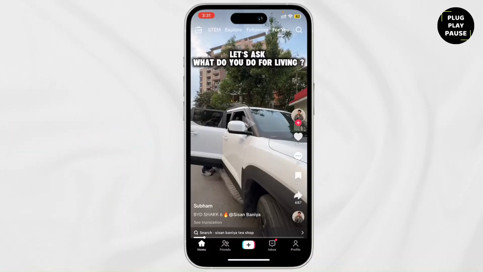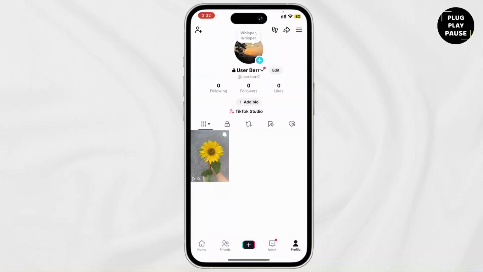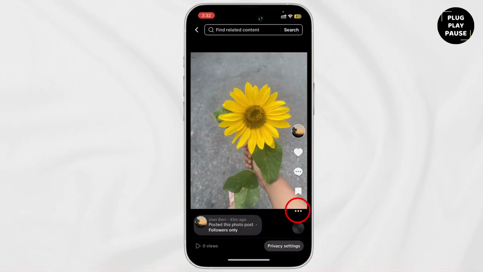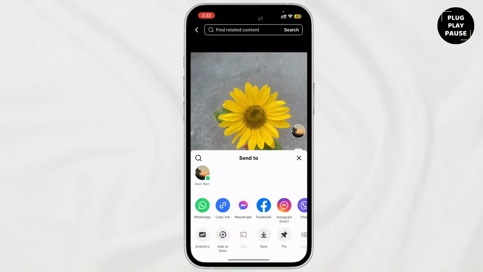First things first, open up your TikTok app and then go to your profile on the bottom right. Now tap on the post where you want to add hashtags and then you will see three dots on the bottom right. Tap on it and then swipe to the left. There you'll find edit post.